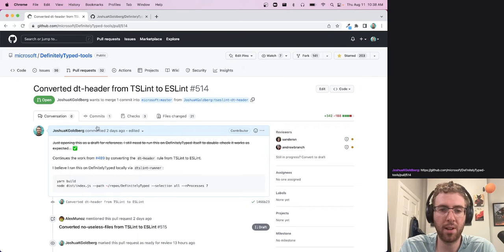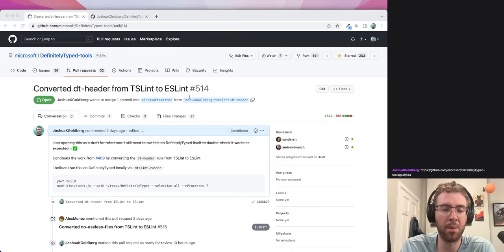Nathan Shively-Sanders, one of the other internet people out there, one of the members of the TypeScript team, already converted no const enum and no dead reference. So I'm just going to keep going down. Let me zoom in a couple times. Keep going down. Oh, wow.